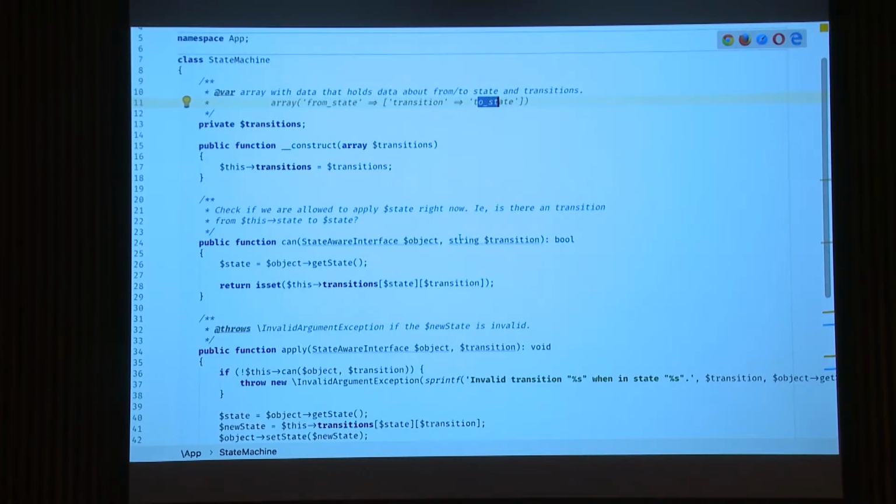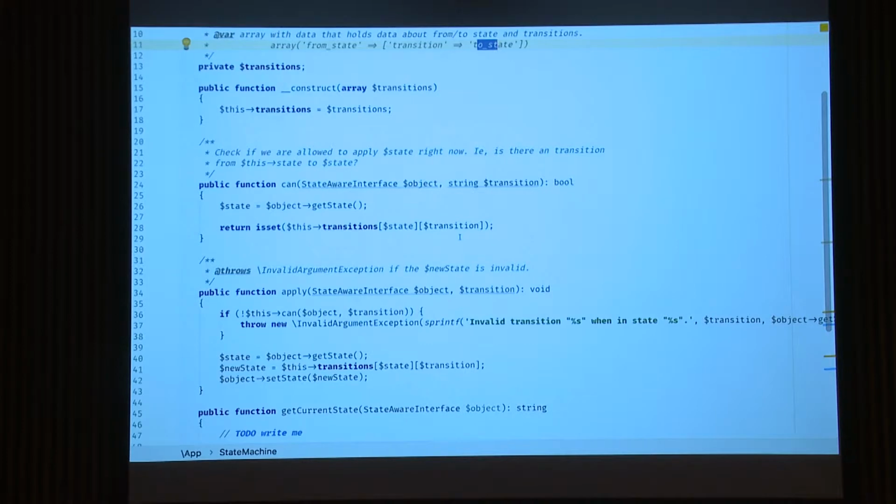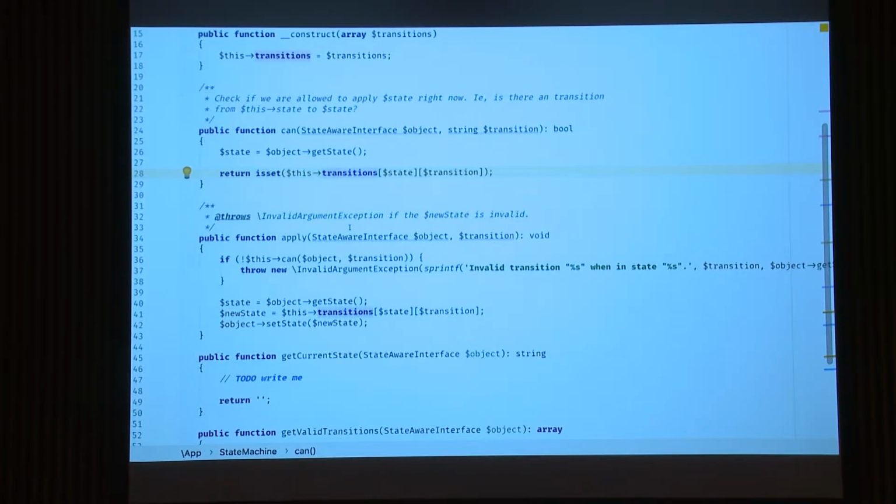And with this clever transition array, my can function is pretty simple. I can get the state from the object, and I can just check, does this really exist in this array? That's pretty much what I'm doing. And apply, I'm just checking, can I do this? If I can do this, just apply it, just update the state.